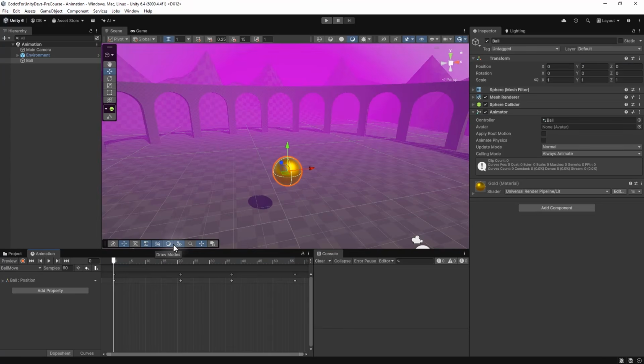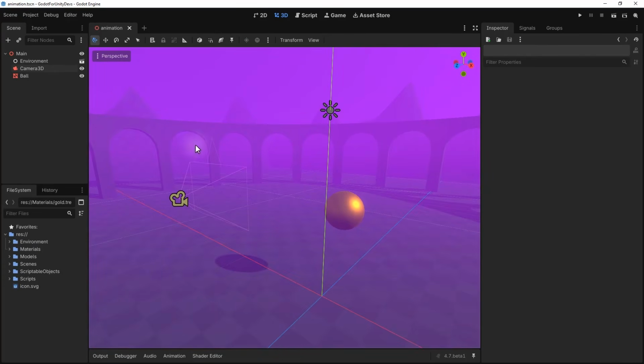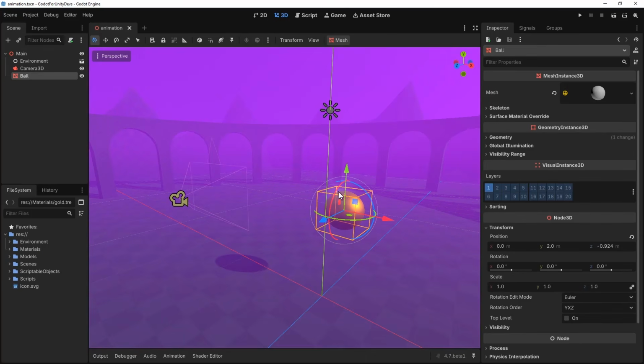Okay, I'm sure you already know about creating animations in Unity. So now let's hop over to Godot and have a look at how we can do the exact same thing. So here in Godot, I've got a similar scene setup right here. I have a ball, and I want this ball to move around similar to how it's done inside of Unity. So how do we do that?